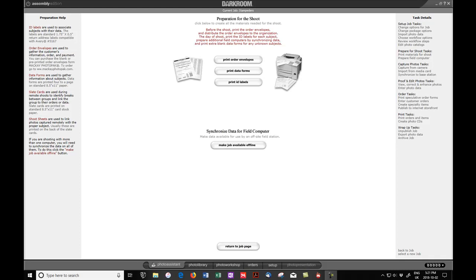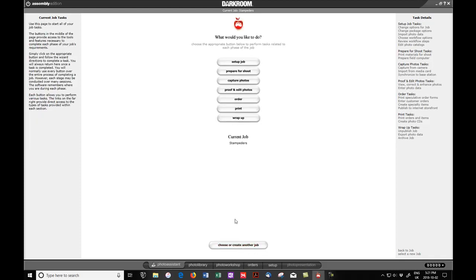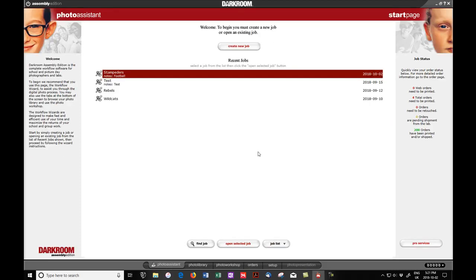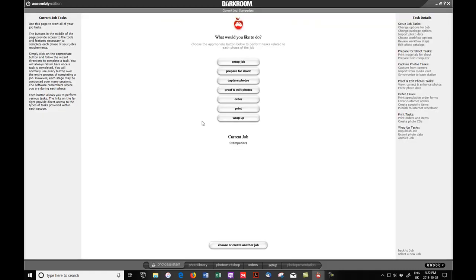You need to open the Darkroom software, and you need to make sure that you have connected to base station as the login. Once you have connected to the base station as the login, you need to go to the photo assistant page, which would look exactly like this, and you need to then go to the particular job that you want to prepare for. So this one is going to be the Stampeders. Remembering this is now on a field station, not on the actual assembly PC in the office.